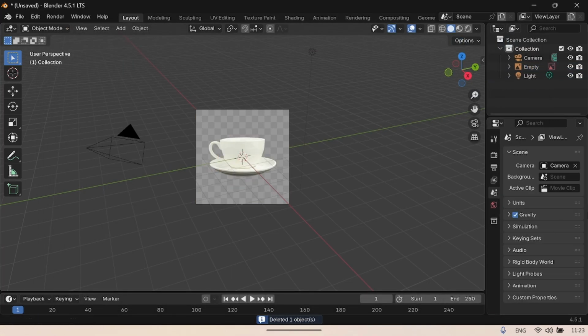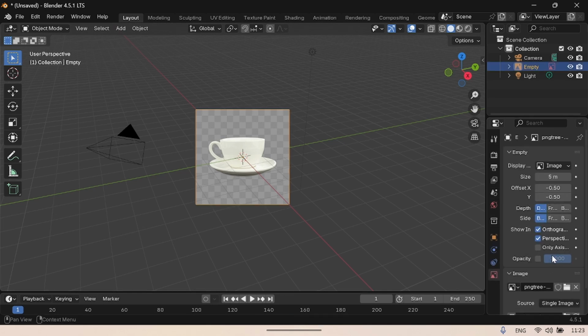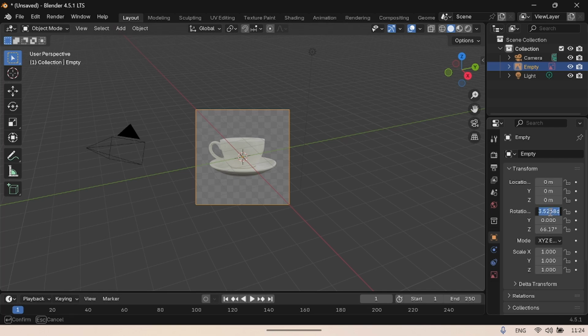Okay, let me see how it looks. So now this is the image. I'm going to come here and change the opacity, because I don't want it to be opaque like that. And then I'm going to come to the dimensions here. I'm going to make this 90 degrees on the x-axis, and the z-axis 90 degrees too, like that.